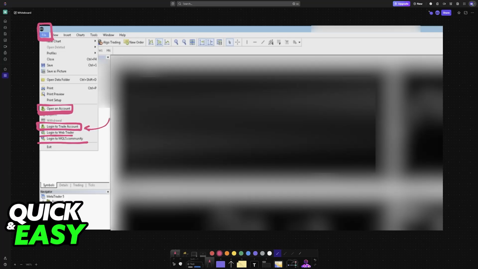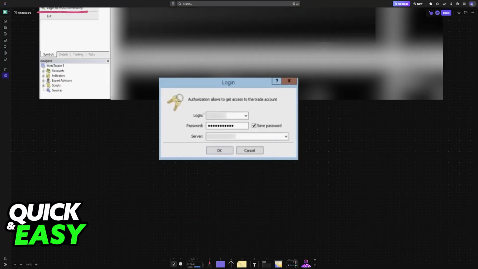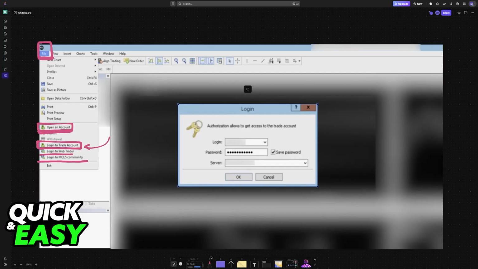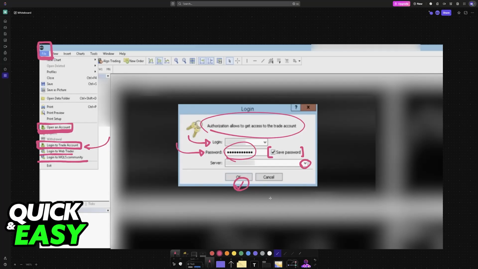But when you choose Login to Trade Account, a menu like this one will open. Authorization allows you to get access to the trade account. So you will be able to enter your credentials, login, password, and then choose from the servers available here. You have the option to save your password, so this way it will be automatically input here whenever you choose the option to sign in, and all that you have to do is click OK to get this done. And now you are signed in, ready to access all of the features available inside of MT5.